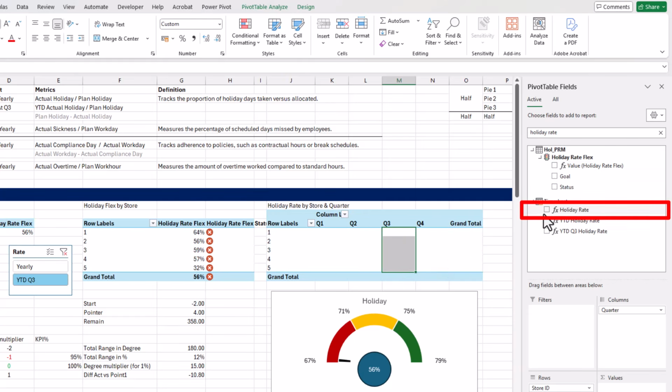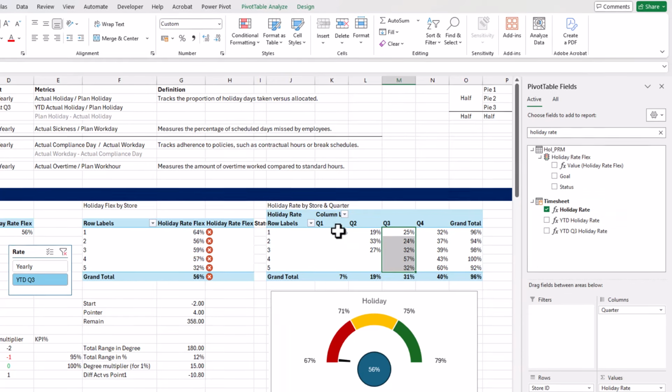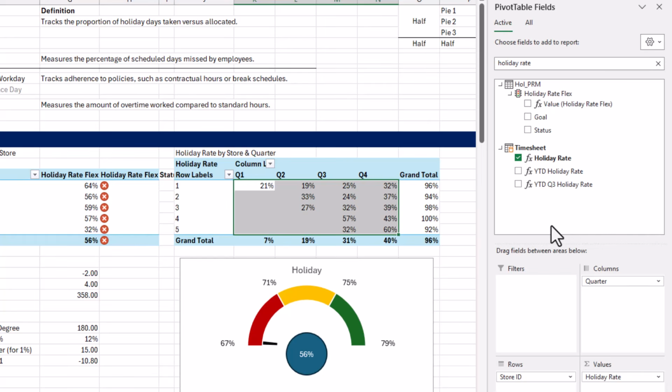Let me add the holiday rate measure in real quick. As you can see, this measure is the perfect choice. We can see how holiday usage is distributed across stores and over time. And that kind of visibility really helps the business to quickly spot if too many holidays are being taken in the same period so that they can adjust the staffing plan accordingly.